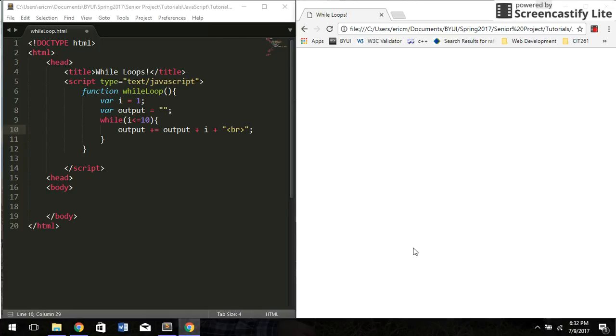The while loop is done by using the word while, and then in parentheses, create a condition that has to be met for the code to execute. And then inside curly braces is where we're going to put the code that gets executed every time the condition is met.